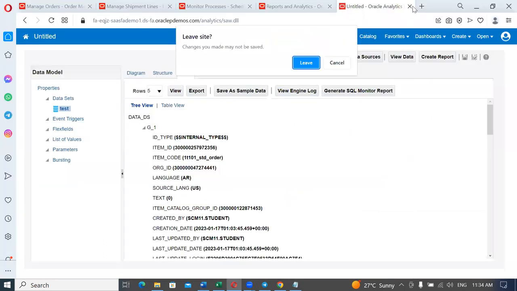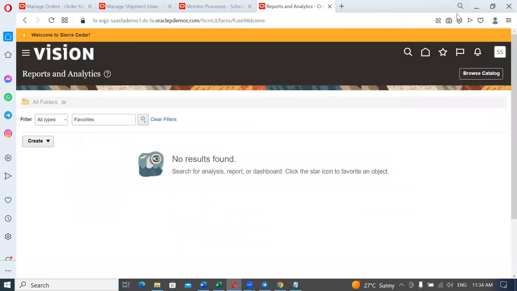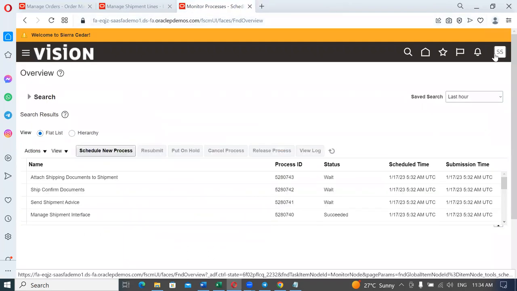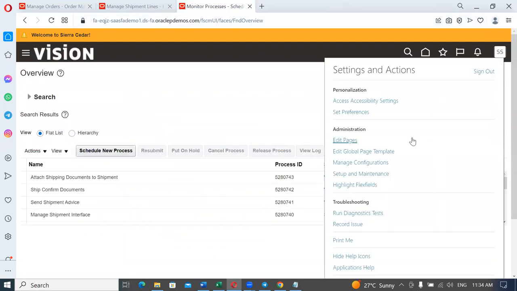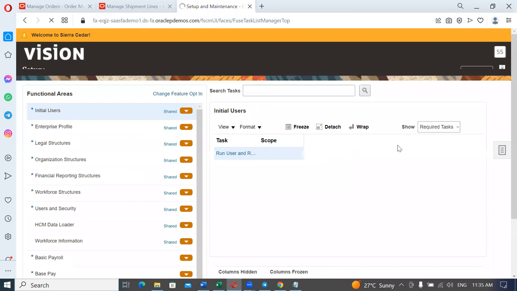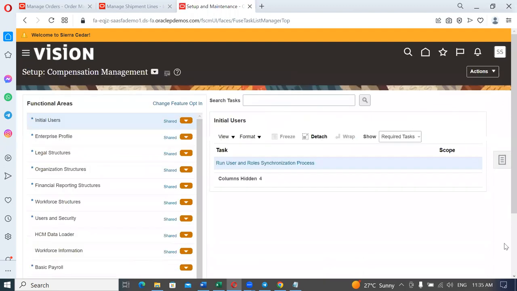So I will now close the screen because it's already done. Fine. Click on Done and then let me close it. Now I will go to the product transformation rule. I will close this screen also. Now I will go there. I will go to the product transformation rules. I click on Setup and Maintenance, and then let me go to the product transformation rule. So click on it.